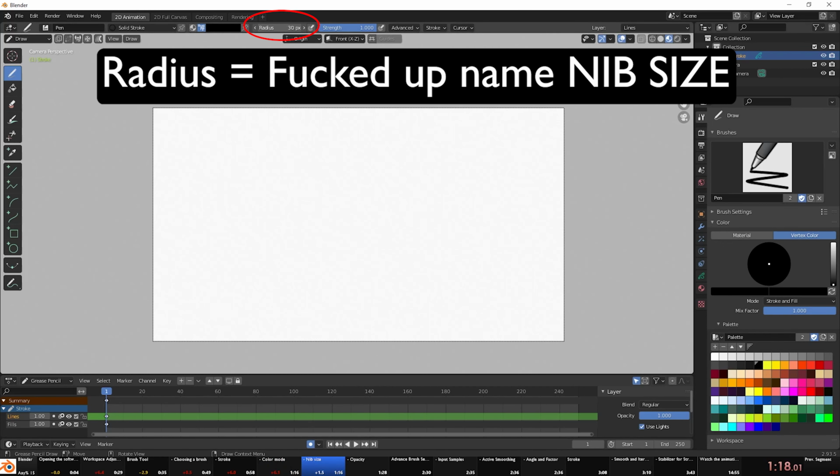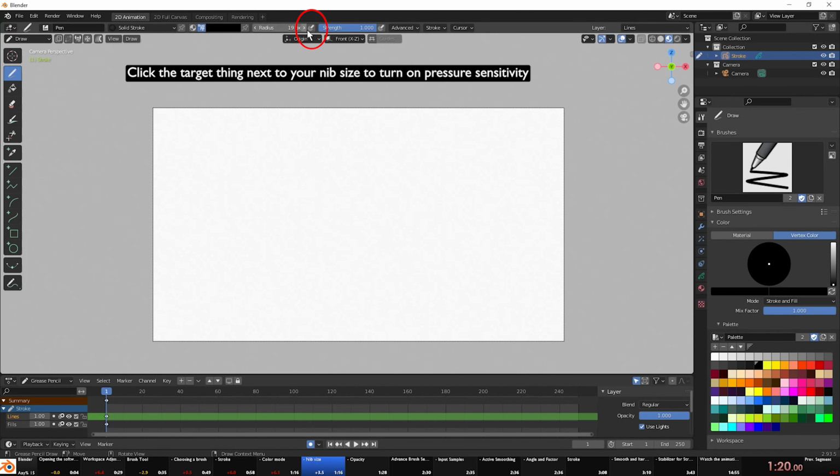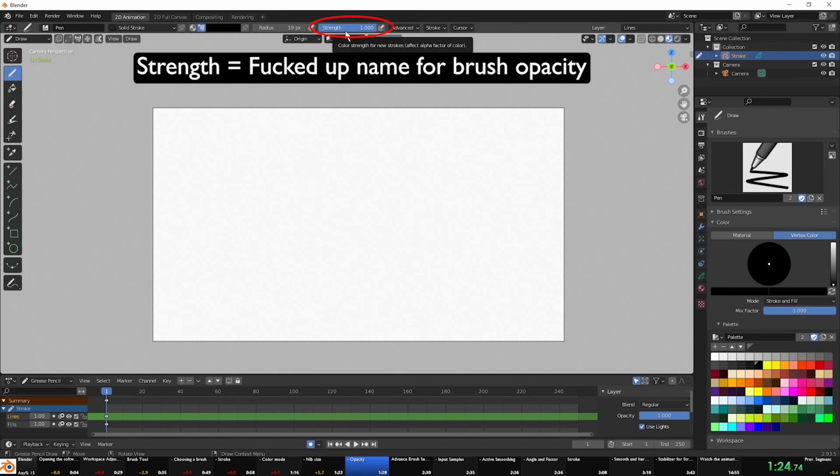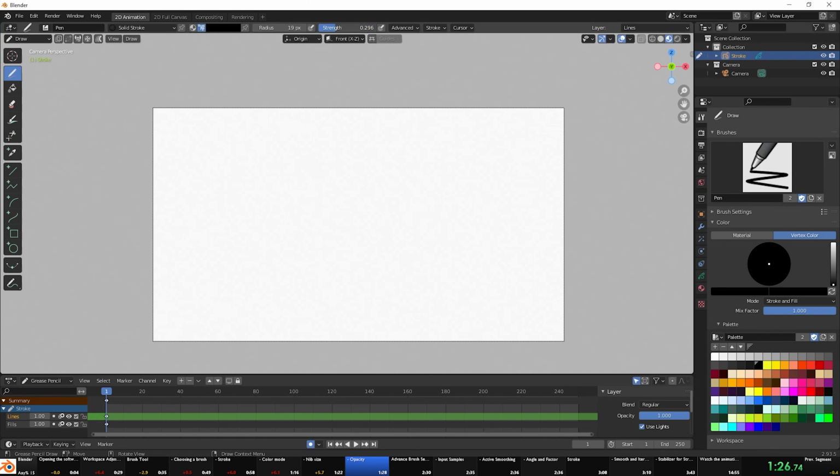Radius is the messed up name for nib size here. And if you click this, it turns on pressure sensitivity. Strength is the messed up name for opacity of the brush. So the less strength it has, the less strong the brush is. So have that maxed out.